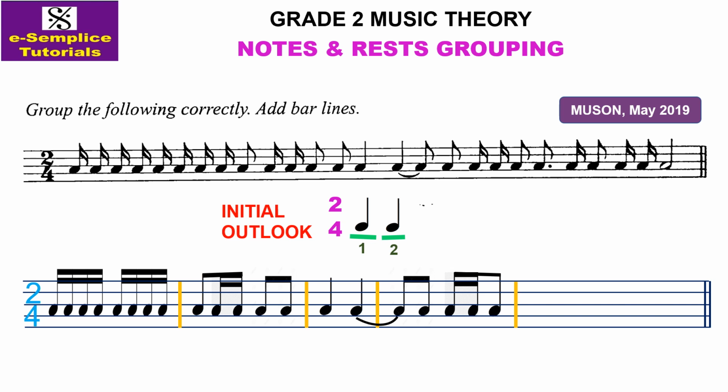Now from there, we have a dotted quaver and a semiquaver that will form another crochet for beat 1, and then we have a quaver and 2 semiquavers to form beat 2. The next thing is a bar line. Now the last note is a minim, and that takes care of the last bar. Now this is the way to group notes. So please, let's proceed.